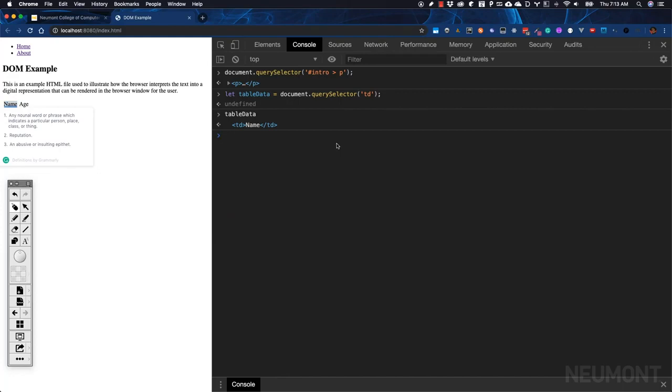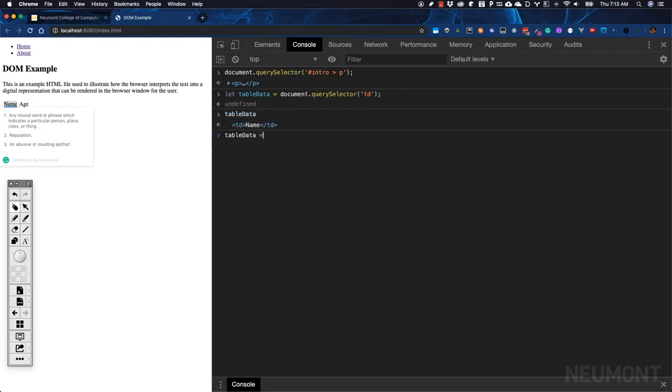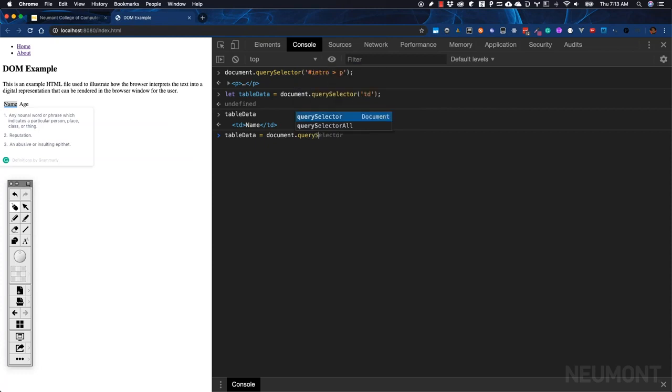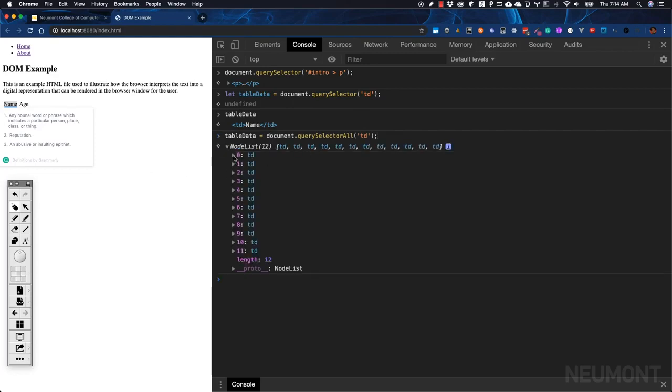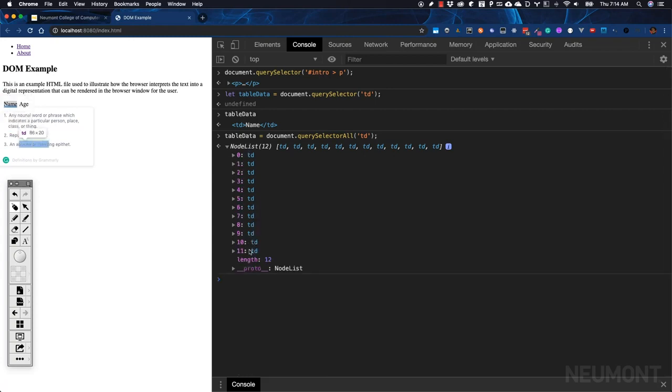So if we want to get back all of the table data, what we need to do is use document.querySelectorAll. And in document.querySelectorAll, this one will allow us to get all of the TDs back in an array. And we see right here, now we have back every single TD that we were looking for.